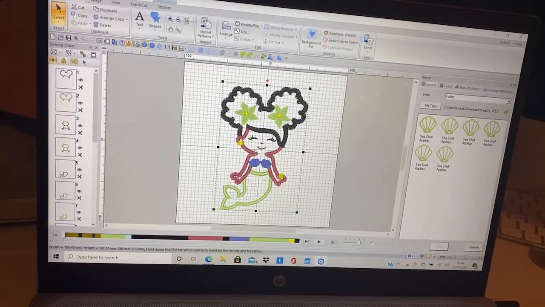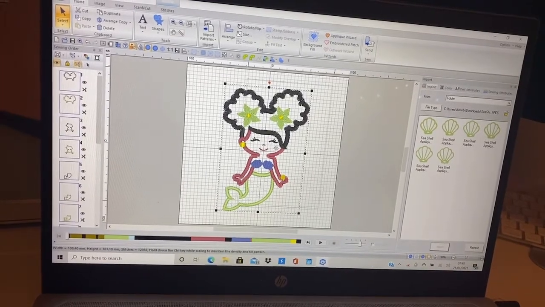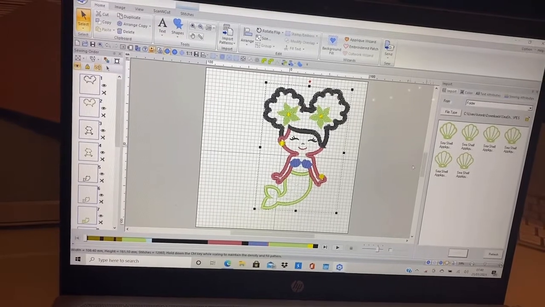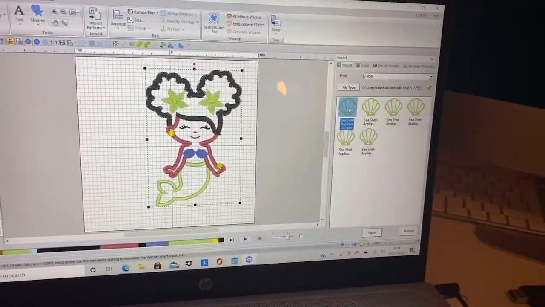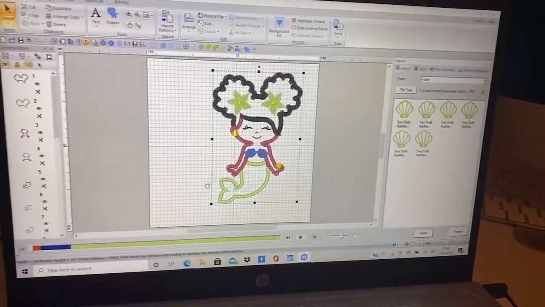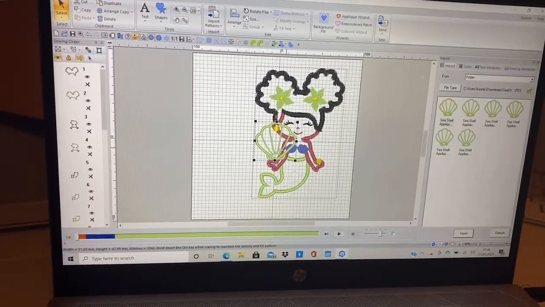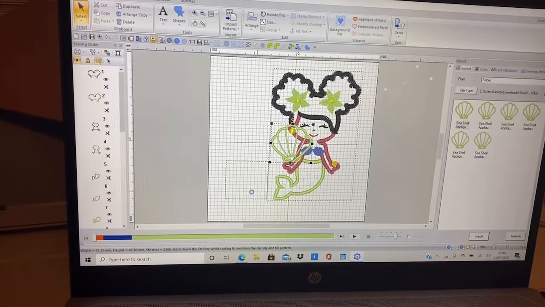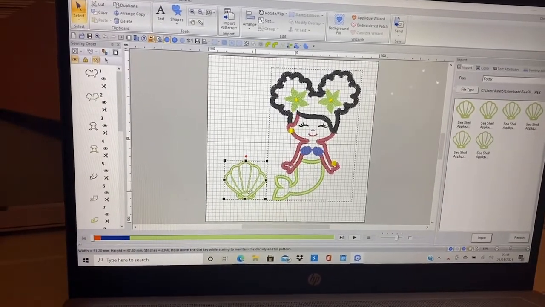Now I'm going to just drag her slightly over to the right here because I want to put a shell here. So I'm going to bring a shell over. They're already loaded here. This is another design that I bought separately, so I can just mix and match everything. I don't have to have a shell if I don't want one. Okay, and there we go.